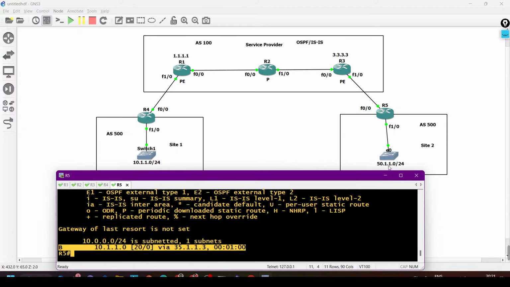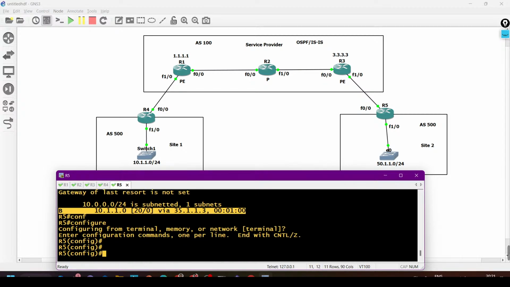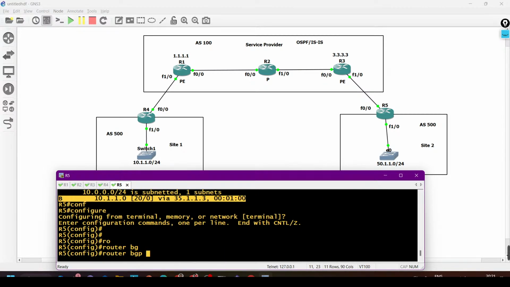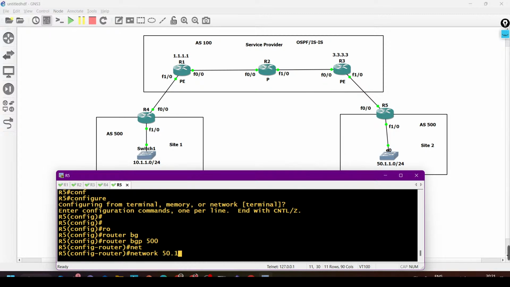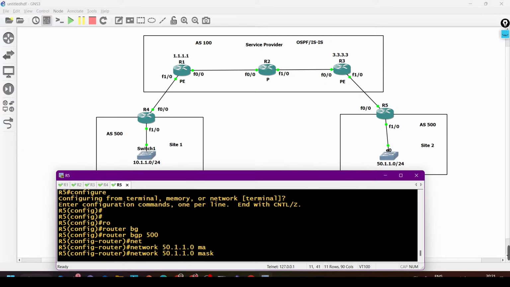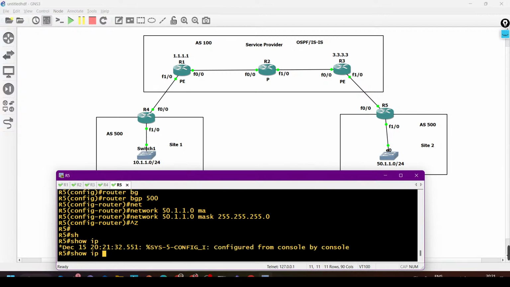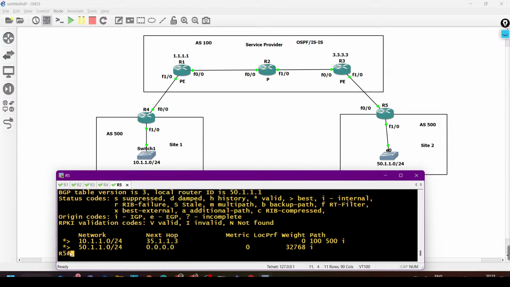Now I am going to advertise the 50 prefix in BGP. So on R5 router BGP AS number 500 and network 50.1.1.0 mask 255.255.255.0 and show IP BGP. You can see the BGP table. It has installed this prefix also in its BGP table. Next hop is 0.0.0.0, which means it is a self-advertised prefix, and now router 5 will advertise this 50 prefix to its neighbor, R3.